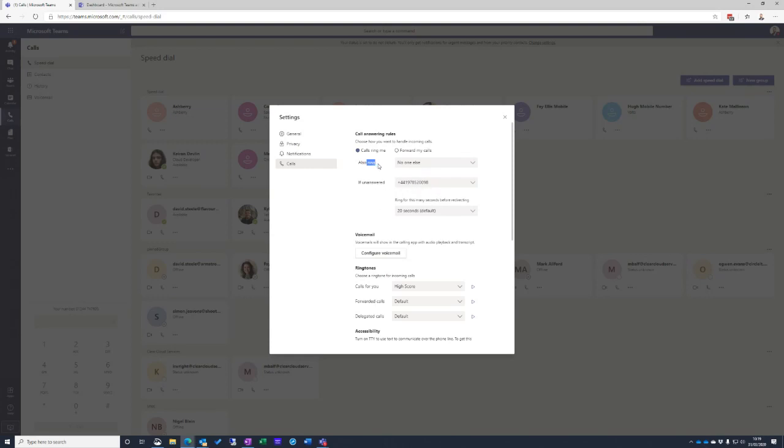We've got the ability to have a simultaneous ring. This is handy when we're allowed outside again. It means I can ring my mobile phone at the same time as Teams. So if I know I'm in an area where I don't have very good bandwidth, I'm not able to get an internet connection, I can set this to ring my mobile phone at the same time. And when I receive that call on my mobile phone, I'll be able to see all of the caller ID, and it works very well.